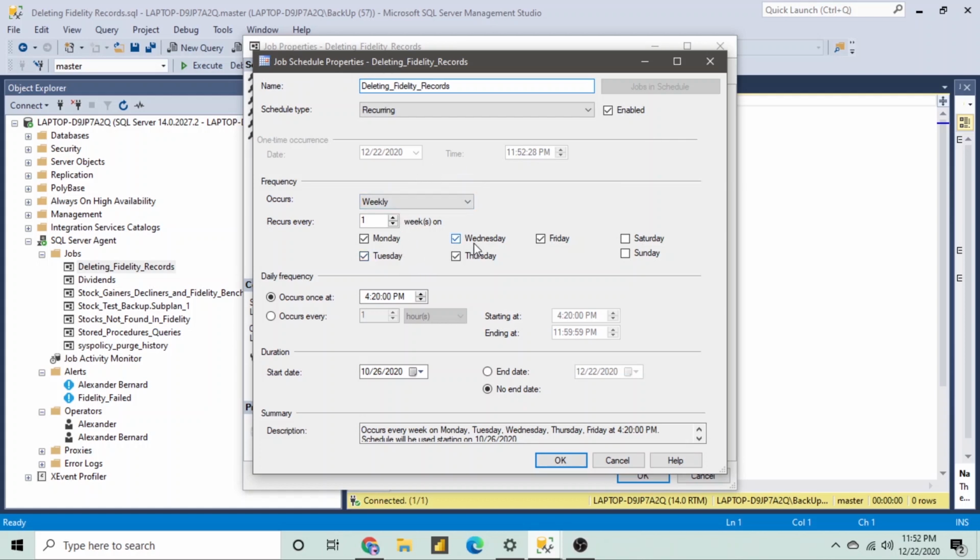And we started this job back in October on the 26th. Before that, I had the Fidelity table already in our database, but the table was not updated. So I had to create this script to get those tables, delete the records, and then populate it with the new Fidelity data. So that is it for this job, and we can move on to the next one.